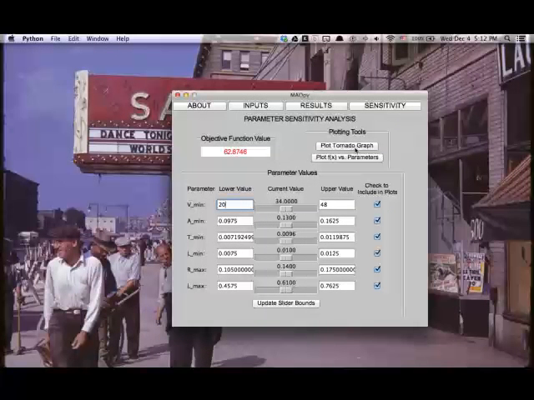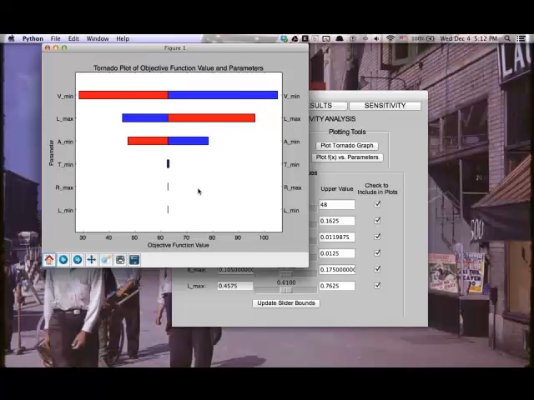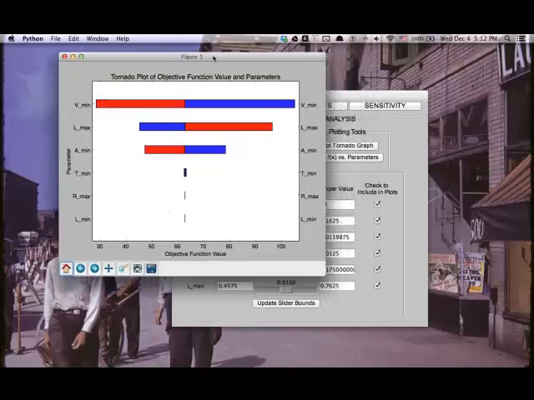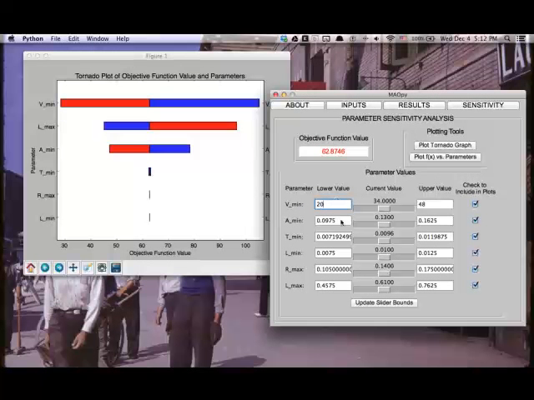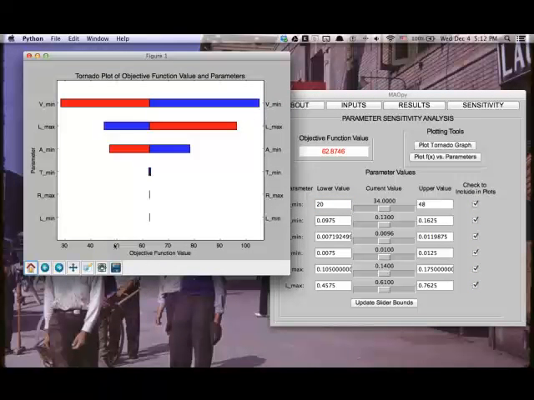Finally, you can also make a tornado graph. The name comes from the shape. It kind of looks like a tornado, and all this is another way of visualizing the same information. So you'll see that the parameter values I have here for the lower bound, upper bound, and the current value, that's what you're seeing here. As you change the vmin, the objective function value changes a lot, but as you change these other ones, it doesn't change very much at all. So you can just get a really quick sense as to which of these parameters is really driving your result.